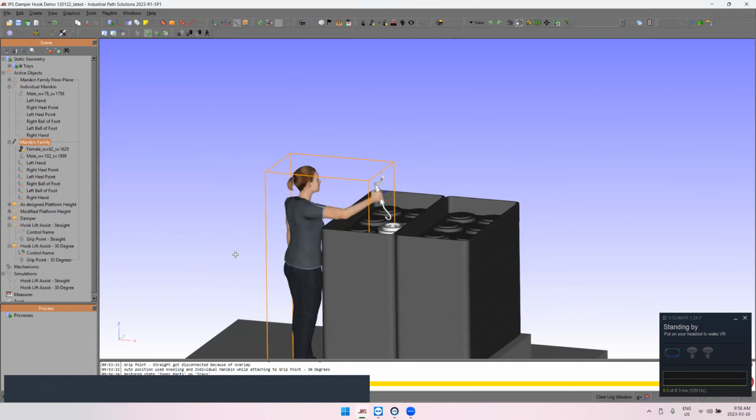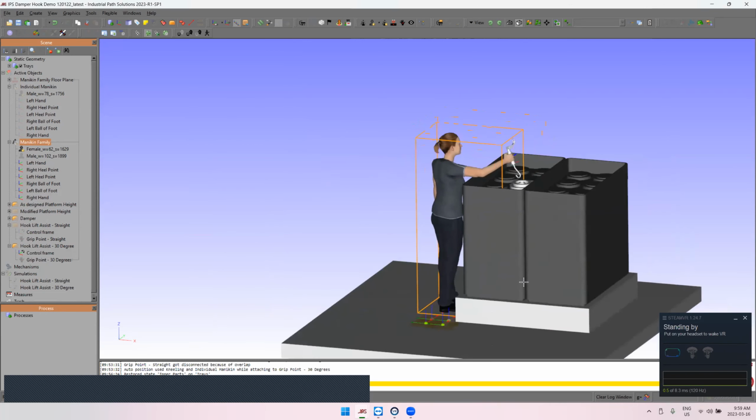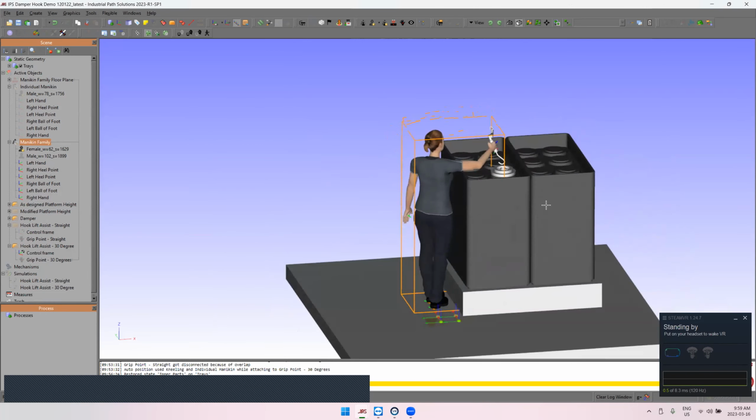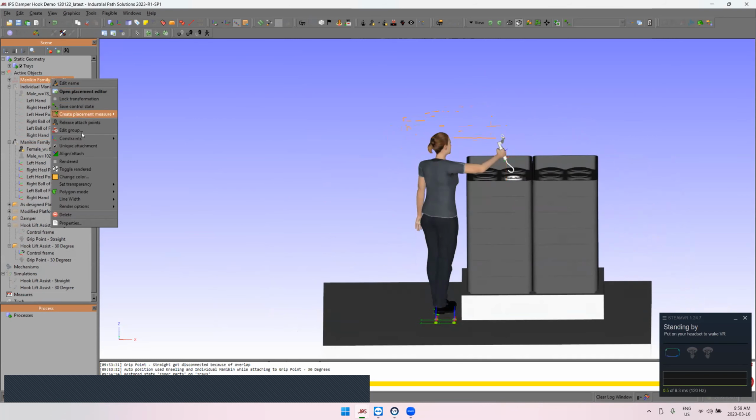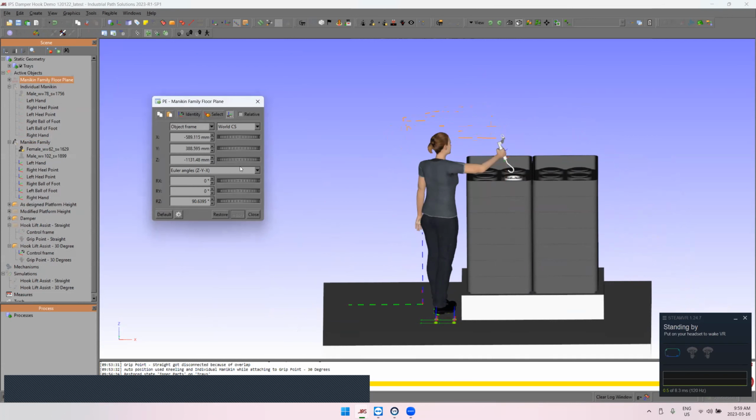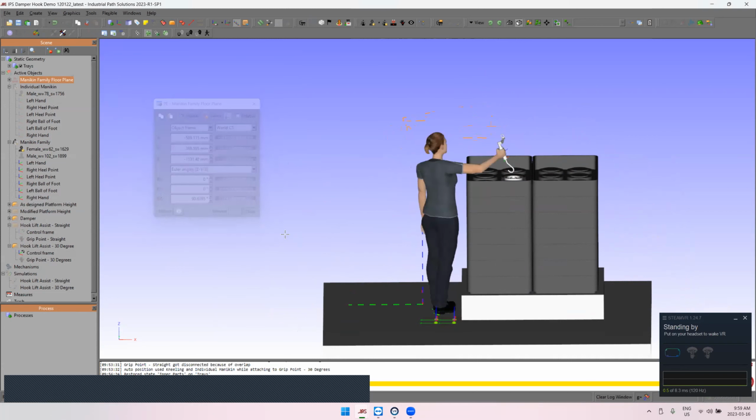So what we can do with some of this information is identify that this possibly comes from reaching over shoulder. So what if we looked at raising up our mannequin and possibly adding a platform for them to work at? By altering the location of our mannequin platform, or the floor for our mannequins, we can raise them up and run through that assessment again.